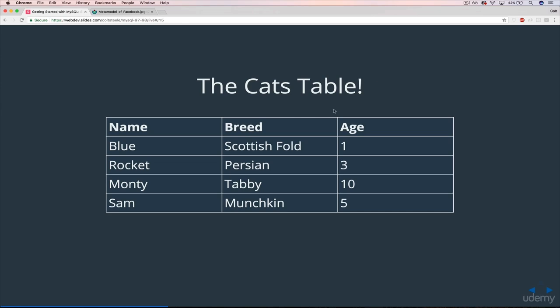So I've put a couple of cats in here. We've got Blue, who's a Scottish fold, who's 1 year old. That's my cat. We've got Rocket, who is a Persian, who's 3 years old, totally made up. Monty, who's a tabby, who is 10 years old. That is my childhood cat. He's still kicking and biting people. We've got Sam, who is a munchkin. If you don't know what that breed is, look them up. They're pretty hilarious, although kind of sad. They have really stubby legs. Who is 5 years old. Also made that cat up.